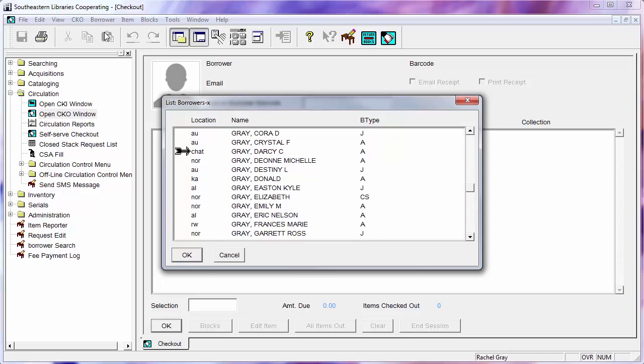And just be aware that there are some instances where one person may have more than one account, and that would pretty much only be if they are either a student or a staff member at a school and they also have a public library card. So just keep that in mind. So since I do not see Danielle in here, I am free to go ahead and create a new record for her.